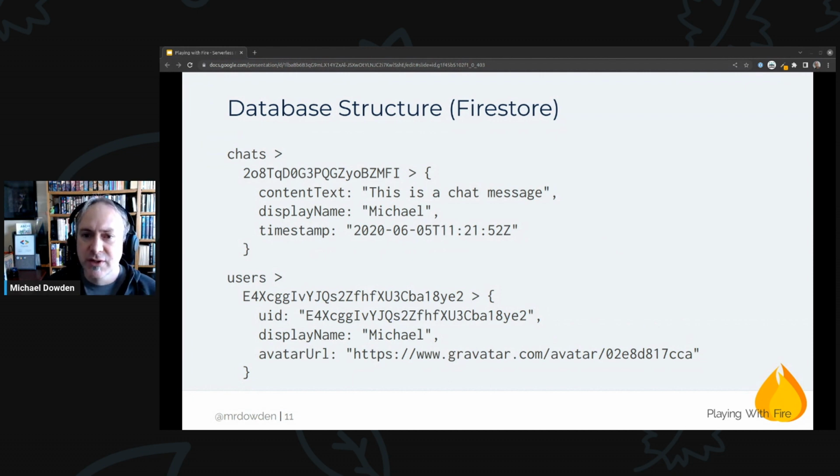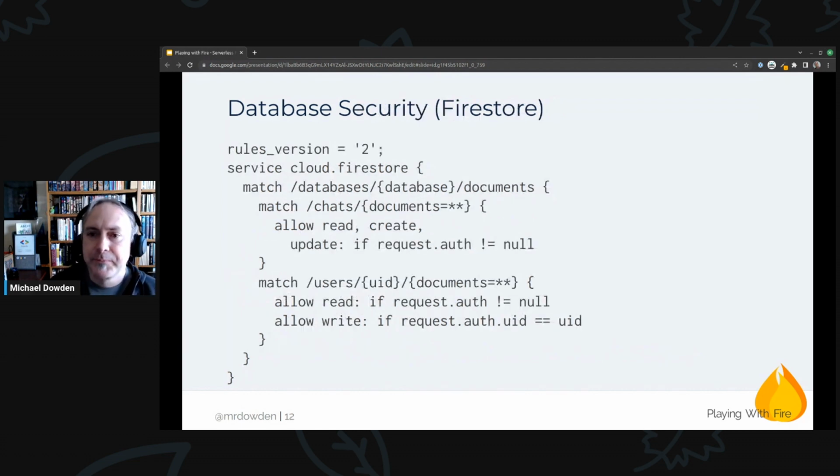So the structure is going to look a little bit like this. We're going to have a collection of chats. Each chat is going to have a document ID and then some properties inside of it. The properties are going to be the content text, the display name of the person who made the post, and a timestamp when it was posted. That allows us to sort messages in the order that they arrived. There's also a collection of users. Each user has their UID, display name, and then a URL to their avatar, which is going to allow us to display that on the app.